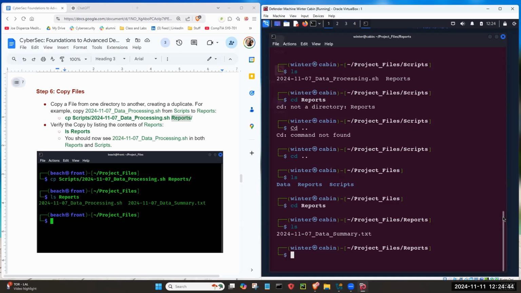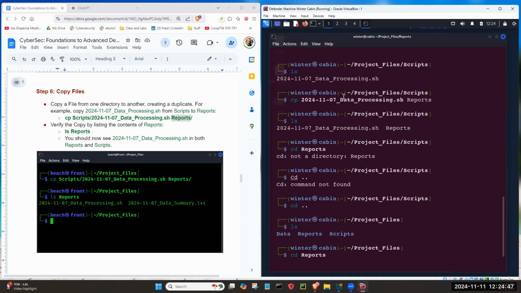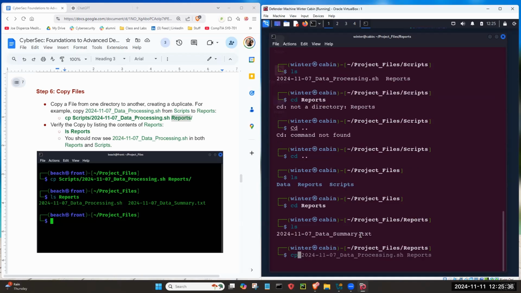Let me scroll up here and find out what happened. So I was trying to copy this to reports. What did I do? The way to think about it, we're copying one folder from one folder to another. So the folder we're copying is inside report, right? It says copy data processing. We're copying data processing from script. I'm sorry, what we're copying is inside of scripts. It's inside script, and we're going to take that and put it in a report.